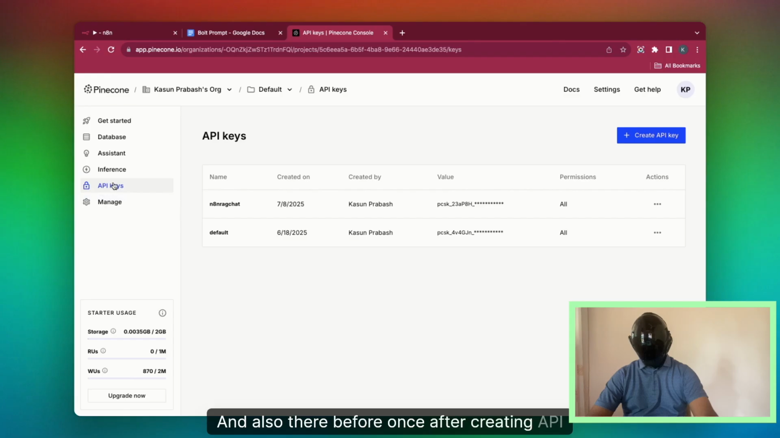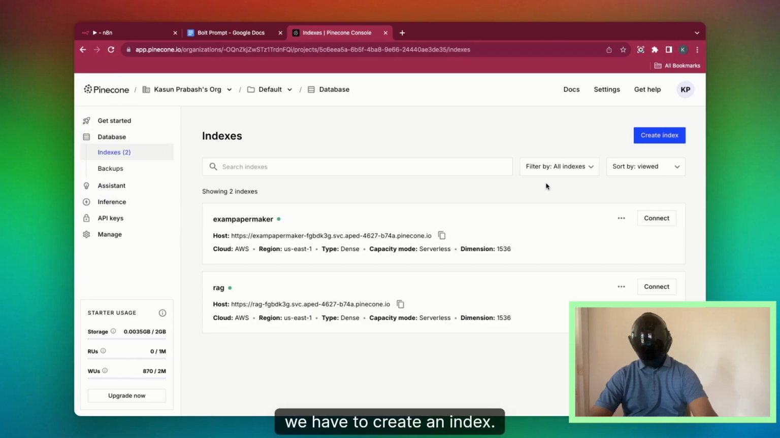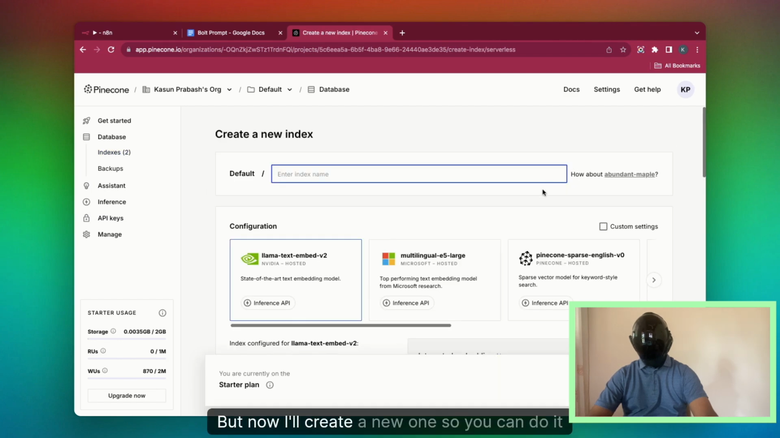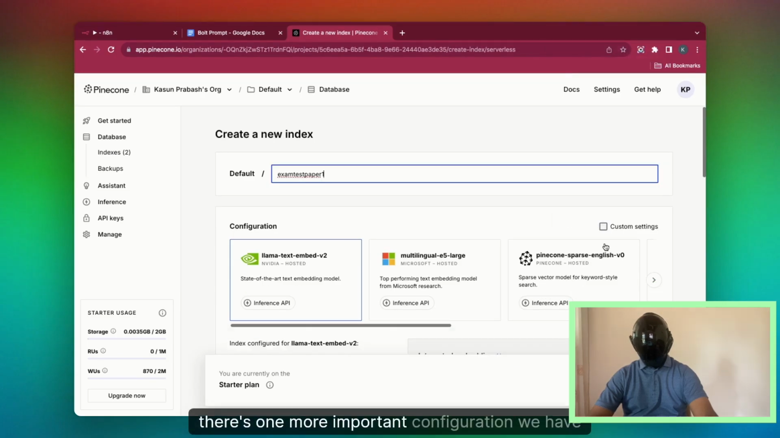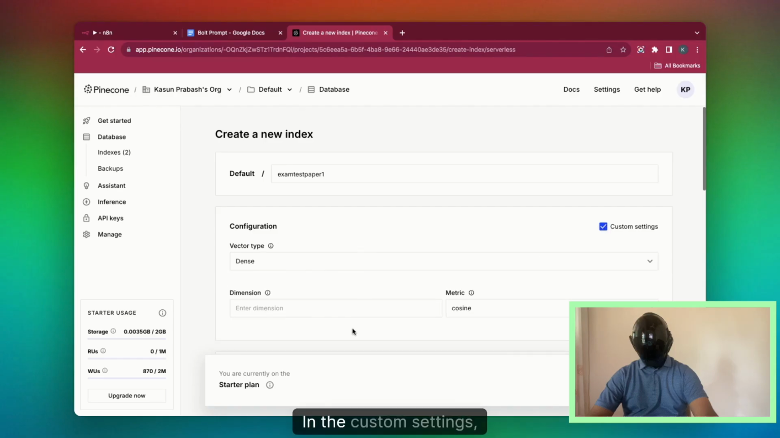Once after creating the API keys, we have to create an index. Inside the index only, data is saved. I have two other indexes which I created, but now I'll create a new one. Once we give the name, there's one more important configuration we have to make in here in the custom settings.